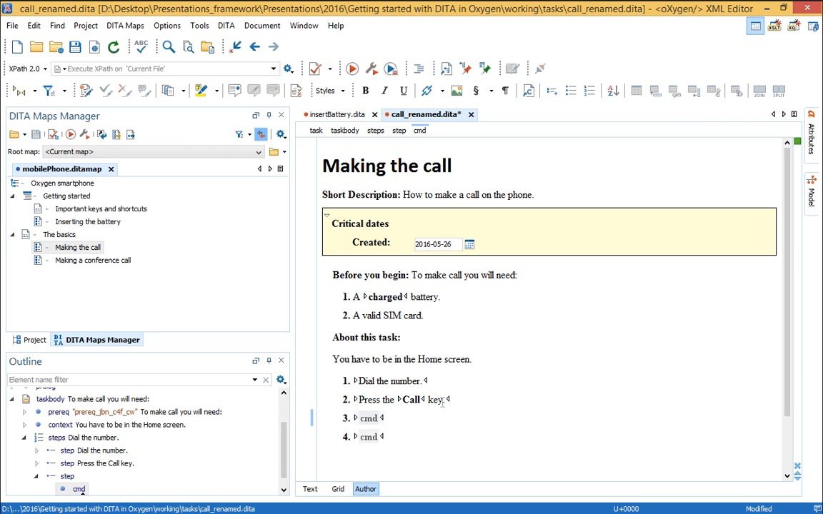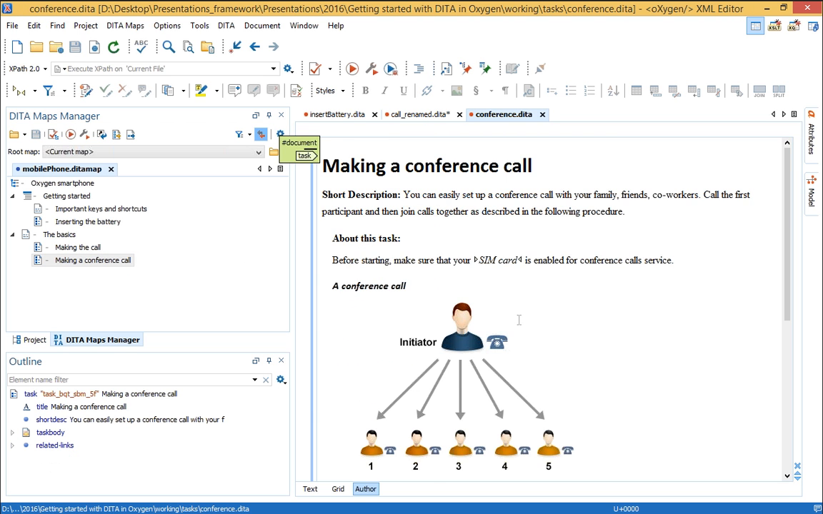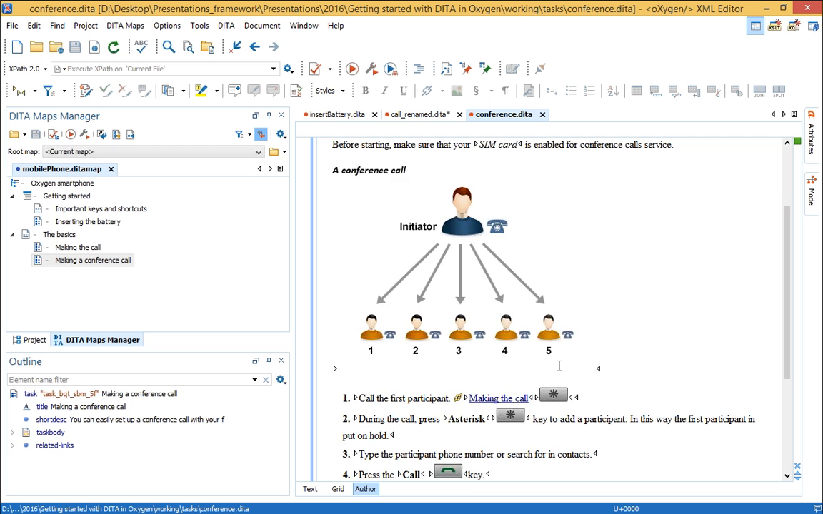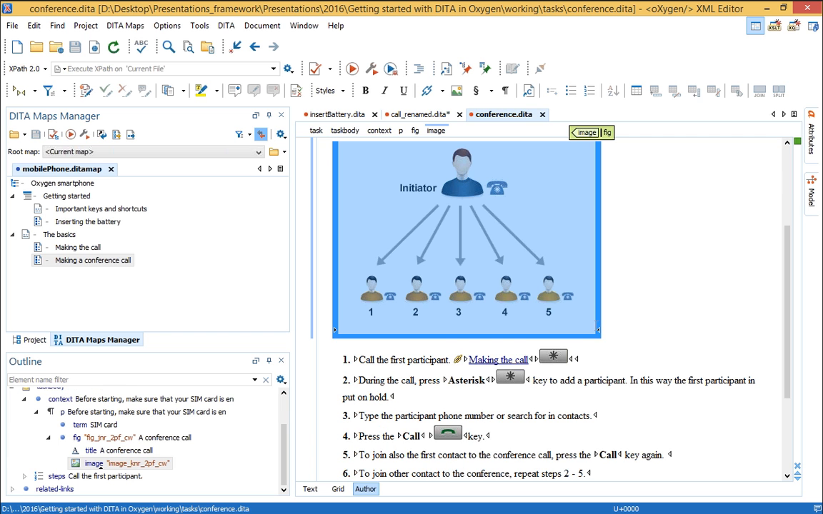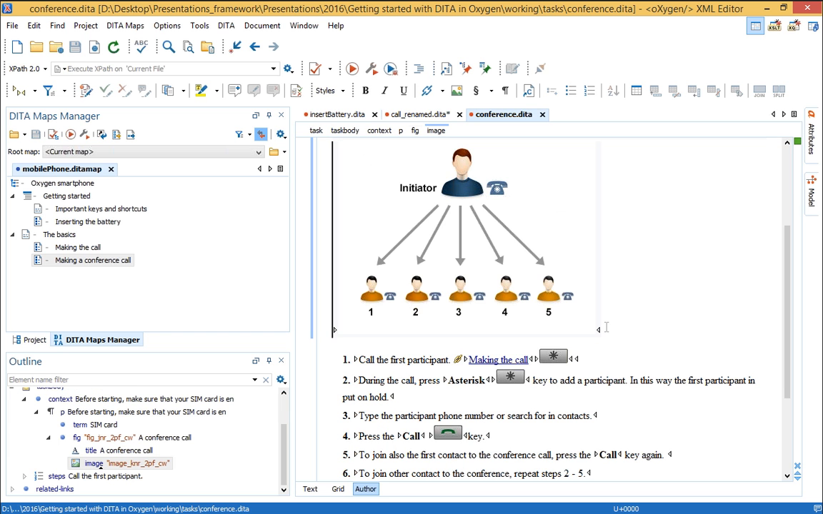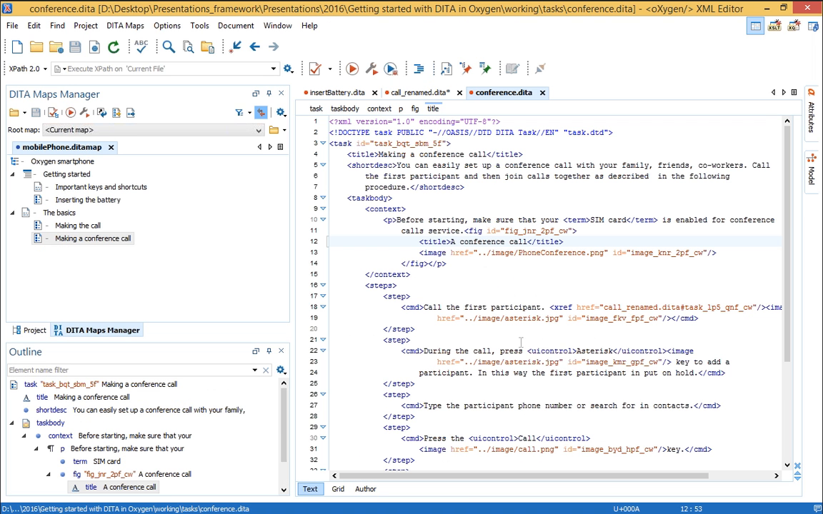Another question was what happens when you drag and drop images into the topic? Is that a link to the image that is created, or is a copy of that image inserted? When you drag and drop an image, we'll just link to that image. So you will just have a reference to the image that already exists.